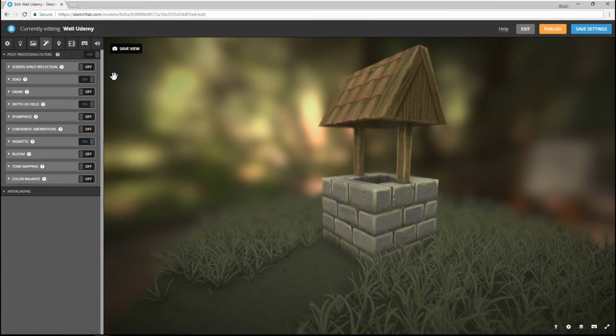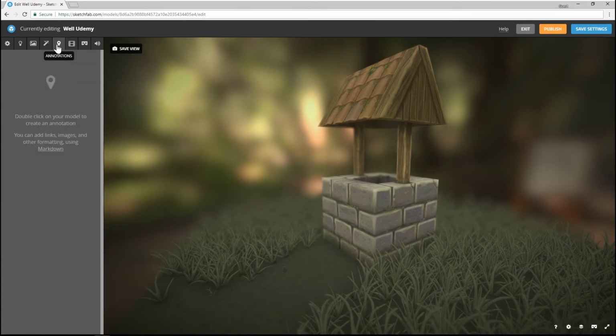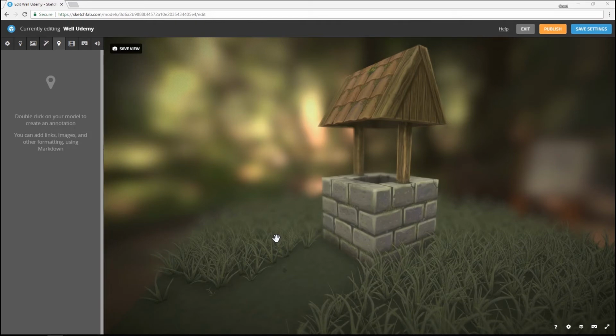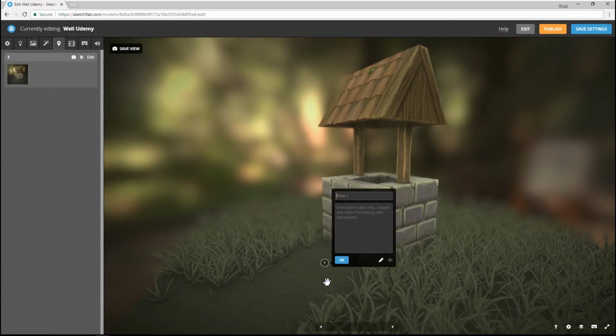Okay, the next thing we'll do is we'll go to the animations. If you don't know what animations are, I'll just show you. It says here double click on your model to create animations. So let's do that. Let's click here, for example.